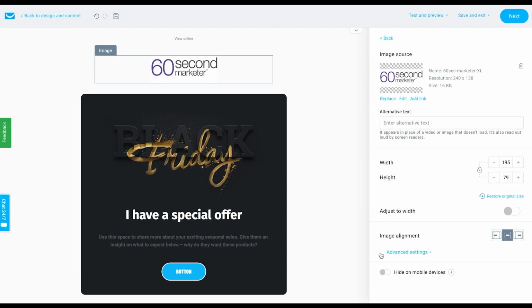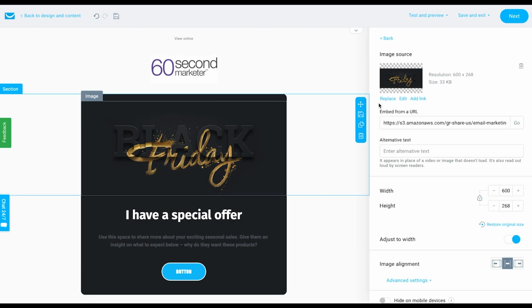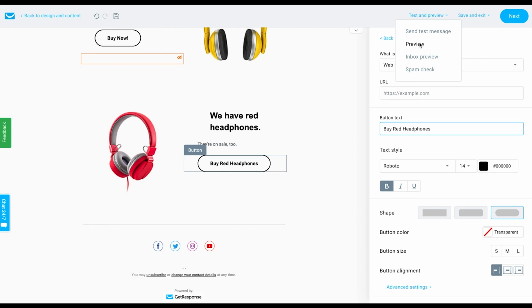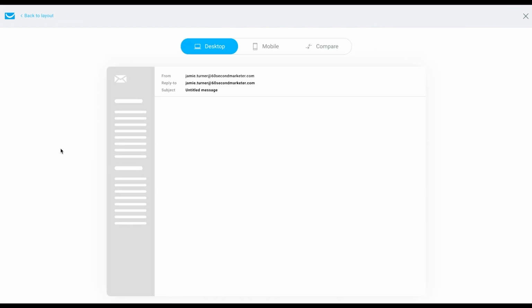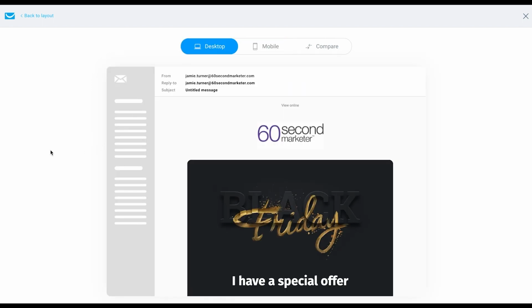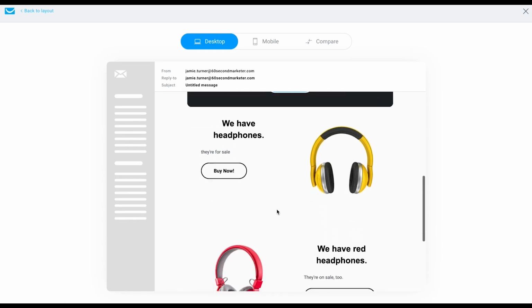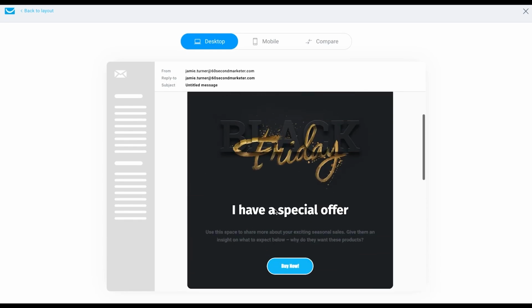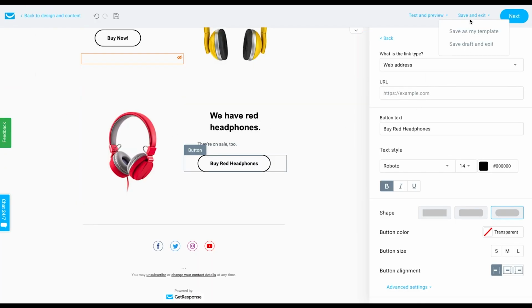And one of the key things that you need to understand about the GetResponse platform is that it's super easy to make changes. The changes happen quickly, they happen succinctly, and all of a sudden, you're ready to deploy your e-newsletter. Now, check this out. You can preview it and see what it looks like on a mobile device, what it looks like on a desktop device. You can even do all sorts of other things, like check whether or not it is spam friendly.